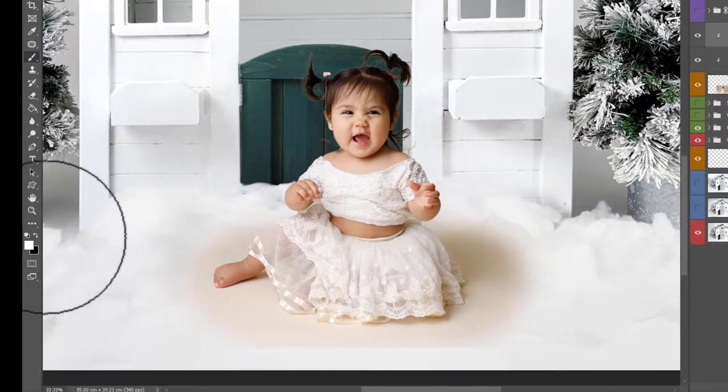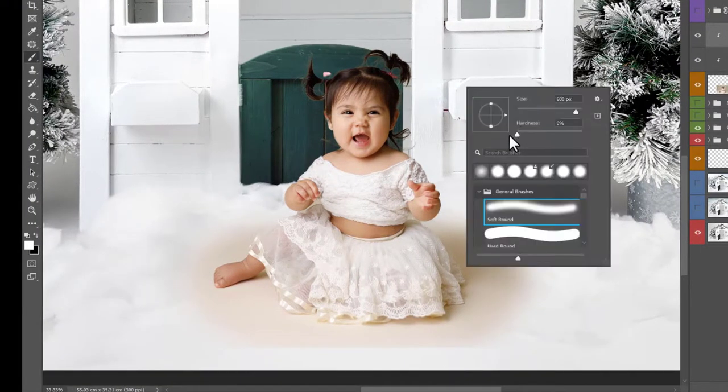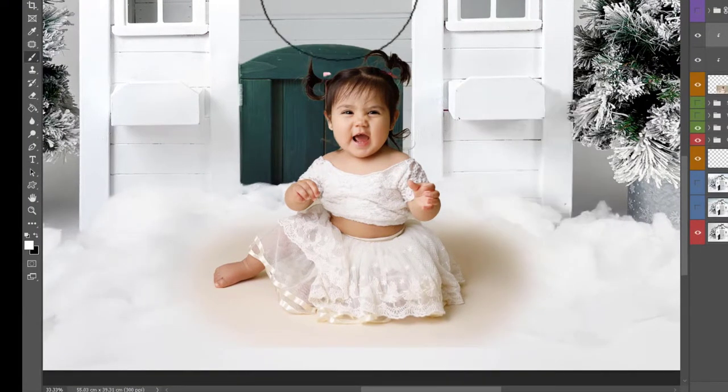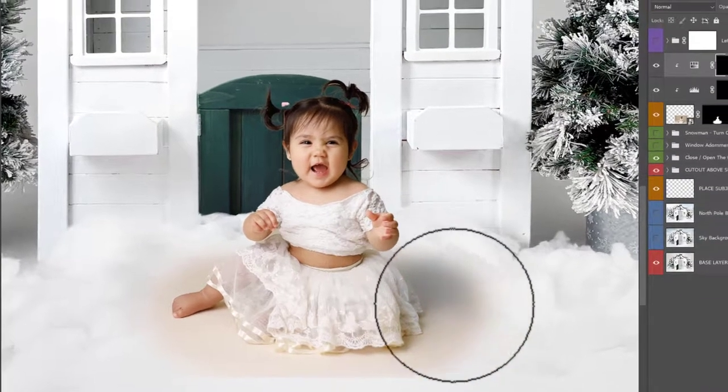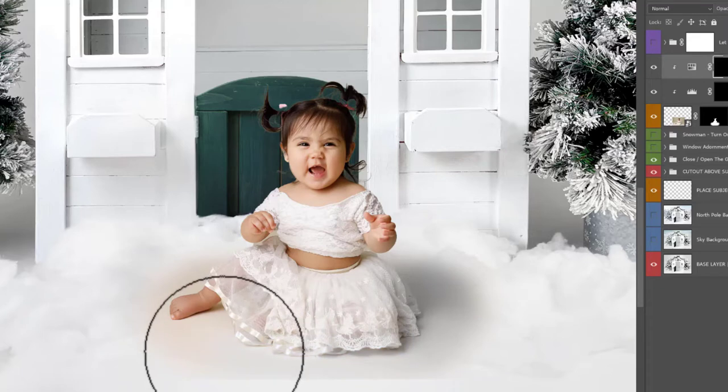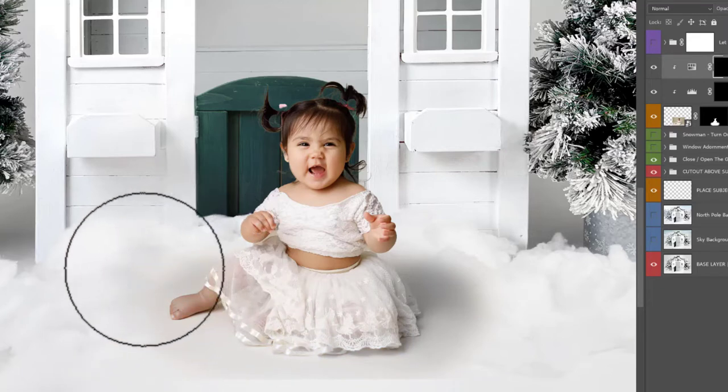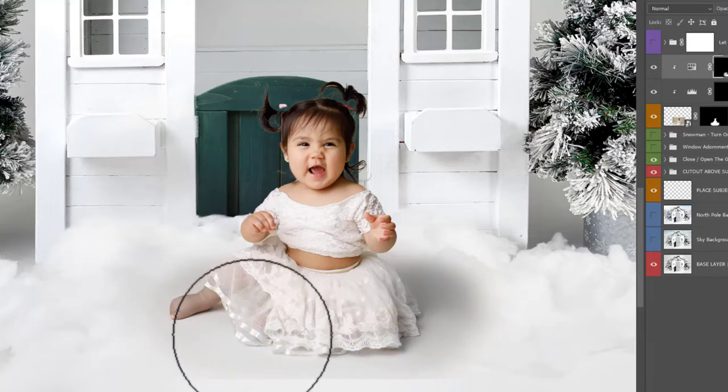Come over, grab your brush on white, make sure it's nice and soft, with a low flow or a low opacity. First of all, on the hue and saturation, I'm just going to start stroking this in around the edges, taking care not to get this on the subject's skin. If you do accidentally get it on the skin or the clothing, you can switch to a black brush, which means hide the effect, and just paint it off.